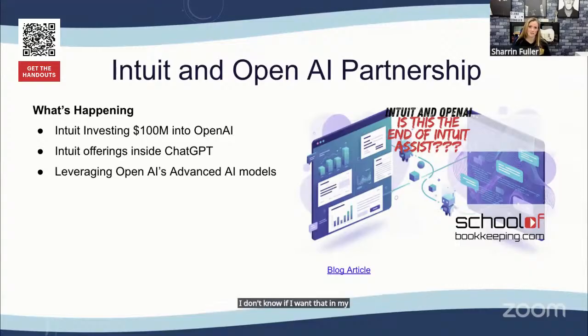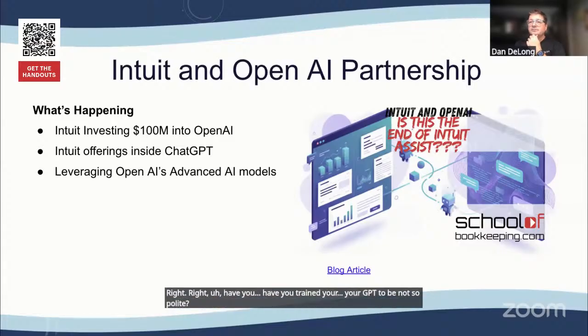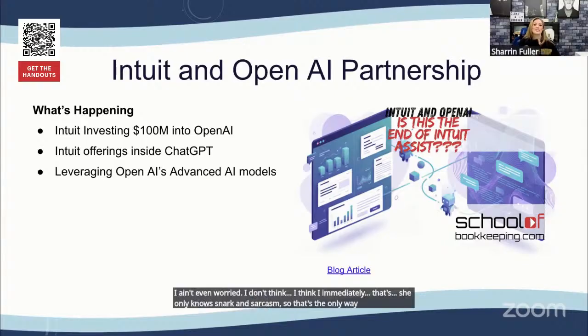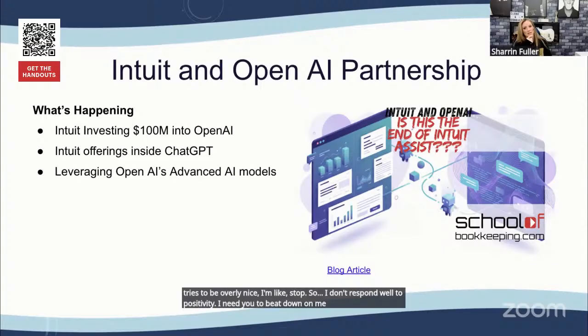Have you trained your GPT to be not so polite and so encouraging? I don't think she ever had a choice. Did you see my post the other day when I asked her for a nickname? That girl burns me all the time. She only knows snark and sarcasm. That's the only way she knows. When she tries to be overly nice, I'm like, stop. I don't respond well to positivity. I need you to beat down on me the way my dad did. Oh, that's another episode.